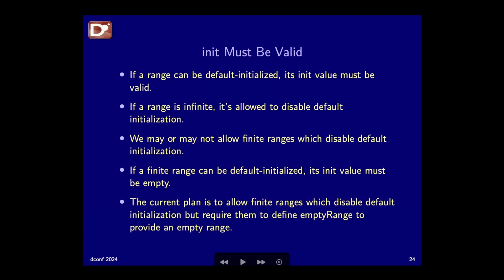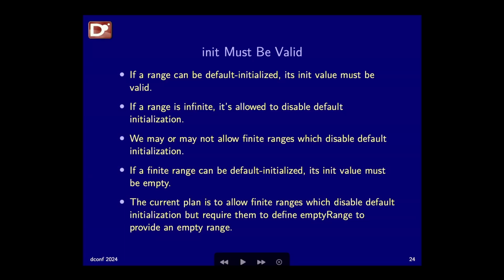I don't really want to take the time to go into it at the moment with disabling default initialization, and how to handle that. At the moment, the current plan is that we're going to have a free function called empty range, which will work with any finite range that can be default initialized, which is probably 99.9999% of them. And that one will then be guaranteed to give you an empty range from the init value that's required to be valid and empty. And in the very rare case where you disable default initialization for some reason in a finite range, you'll be required at that point to implement empty range yourself so that someone can use that to get the empty range.